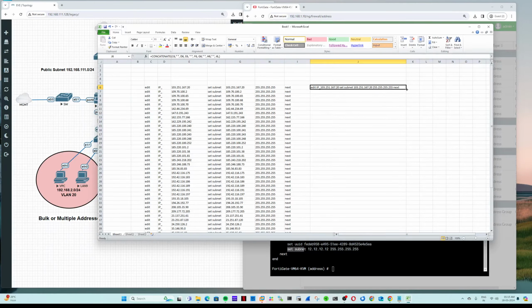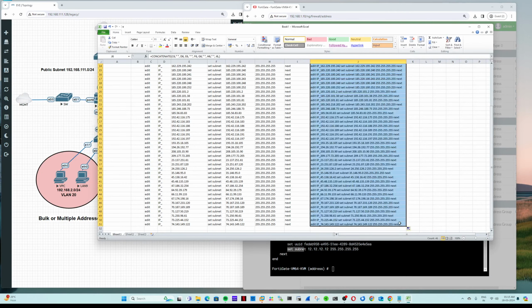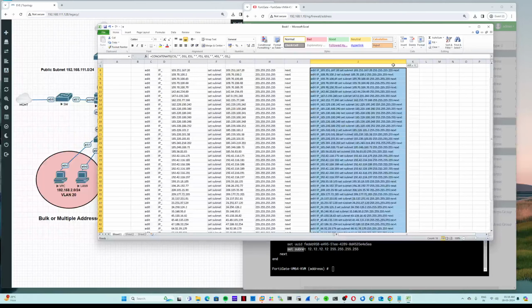Now you can just drag this formula till your last IP. Now if you see here, your IP address script is created, but still you have to put the name in one line, set subnet, and next in another line. So how would you do that?